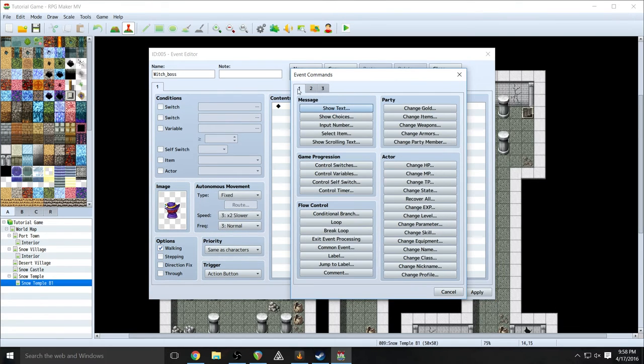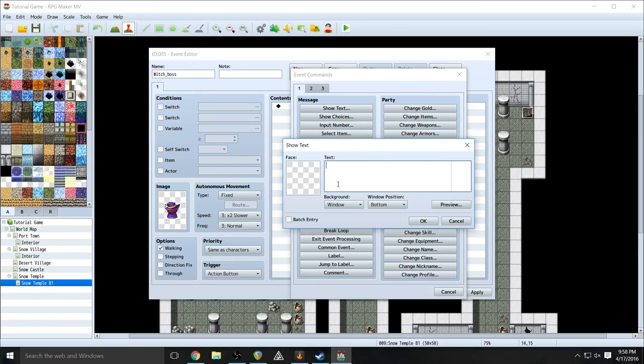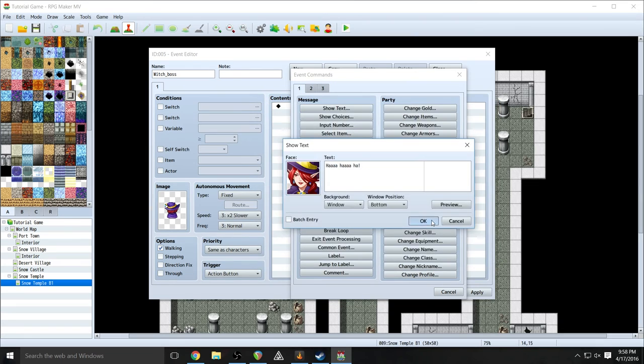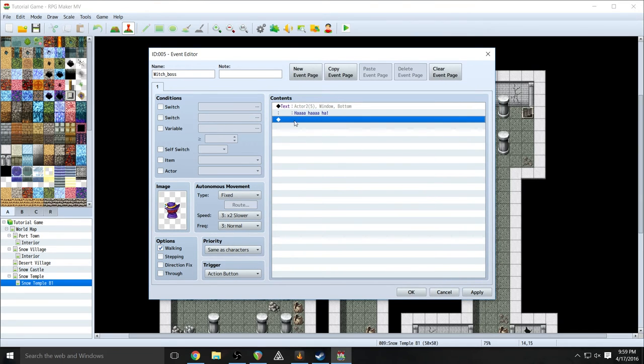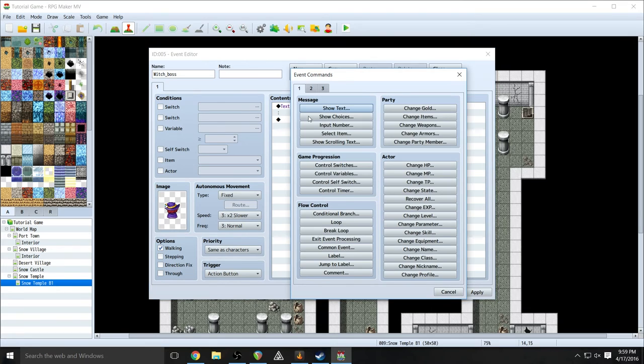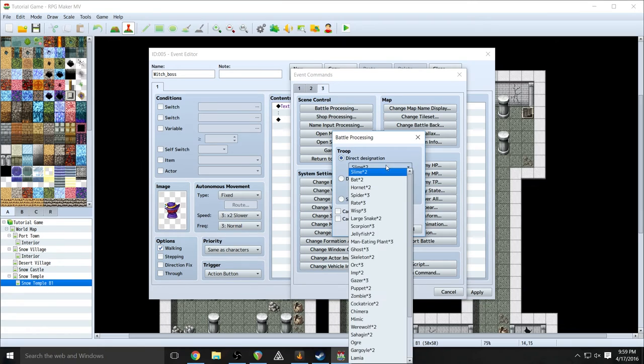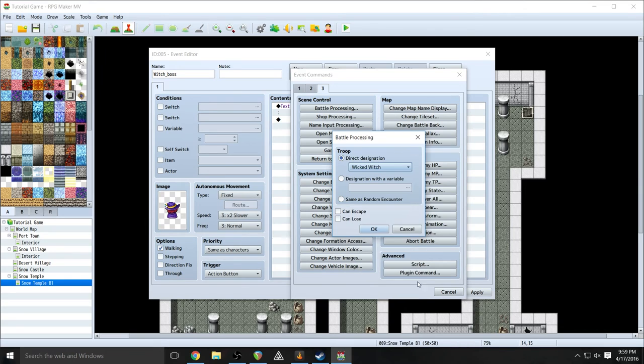You talk to her, she will say, ha, ha, ha. Sure. Give her a face. And then this is where the actual creation of the battle goes in. Go over here, and on pane 3, battle processing. And what this does is it will start up a battle with whichever troop you define. So in this case, Wicked Witch. You can also designate it with a variable, so if you want it to only happen if a specific variable has happened, or you want to treat it like a random encounter, all those sort of things.